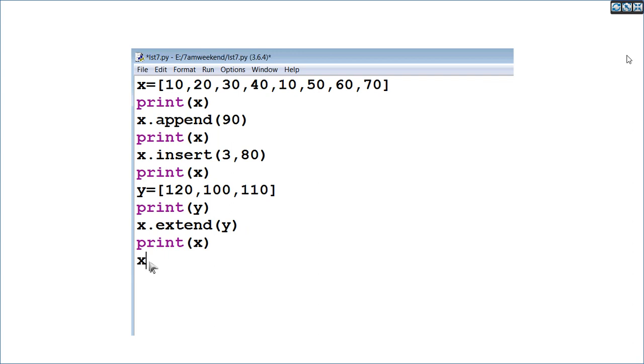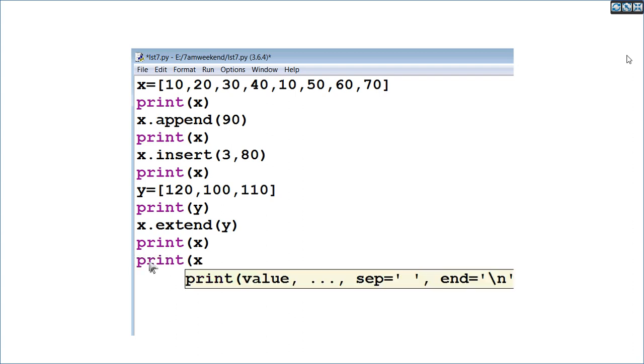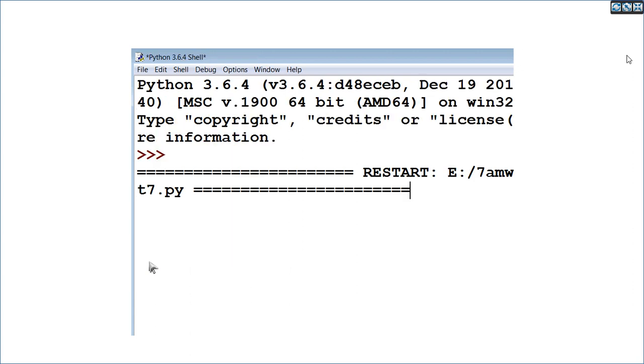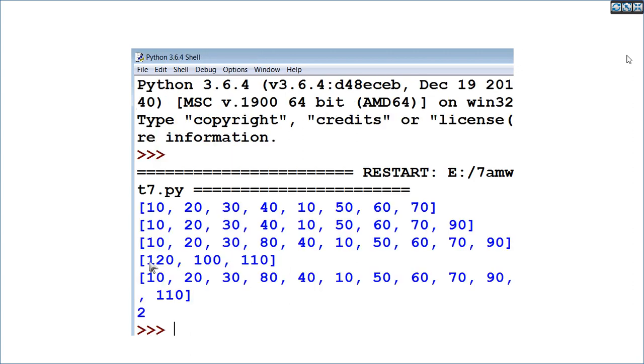Now, there is a method called the count method. I am using print x.count(10). That means it shows how many times the given element is repeated. Yes, element 10 is repeated 2 times.